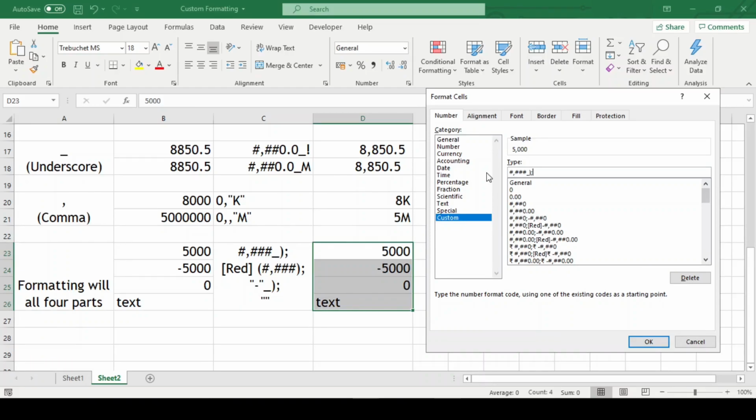We need the negative value in brackets and the font color should be red. So we'll type red within square brackets and then open parenthesis, hash, comma, triple hash, and close parenthesis. Now we'll conclude the negative part with semicolon. Next is 0. Now instead of 0, we only need a hyphen followed by a space equivalent to that of a closing bracket. So we'll type hyphen within double quotes followed by underscore closing bracket and conclude this part with semicolon.